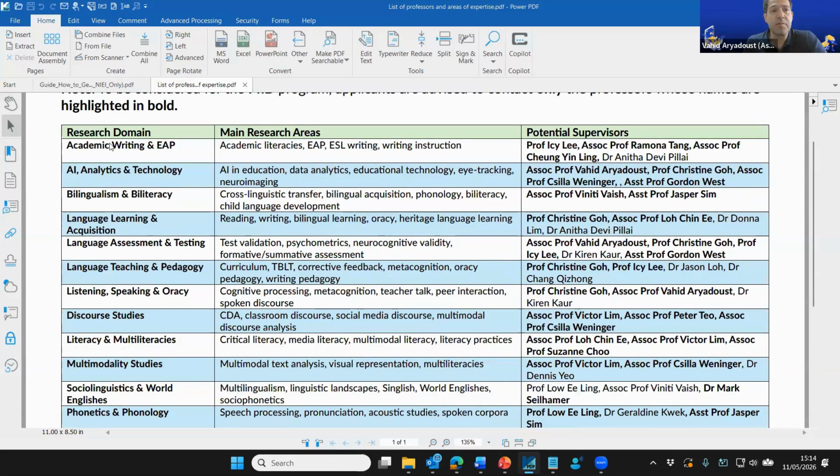For example, if your research domain is academic writing and EAP, your main research area may be anything such as academic literacy, English for academic purposes, or EAP for short, ESL writing, writing instruction, or anything else. This is not an exhaustive list, or anything else that you feel may fall under academic writing and EAP. Now, what professors can you reach out to in order to figure out whether they would be interested in supervising you or not? Professor I.C. Lee is one, Professor Ramona Tong, and Associate Professor Truong Yinling.